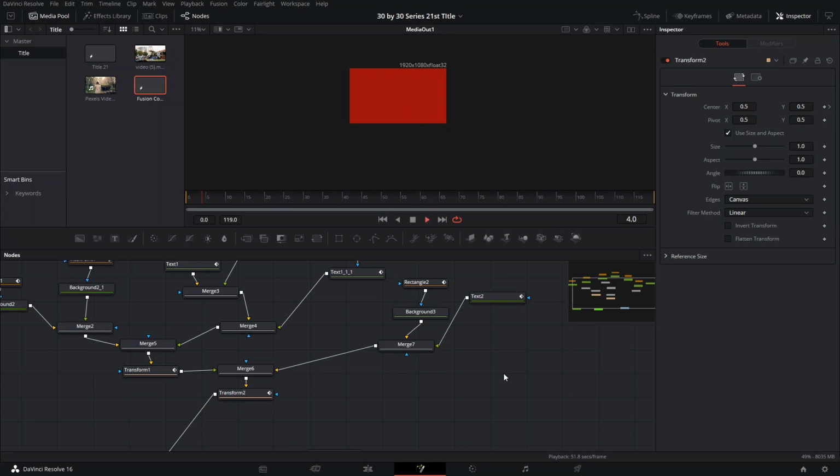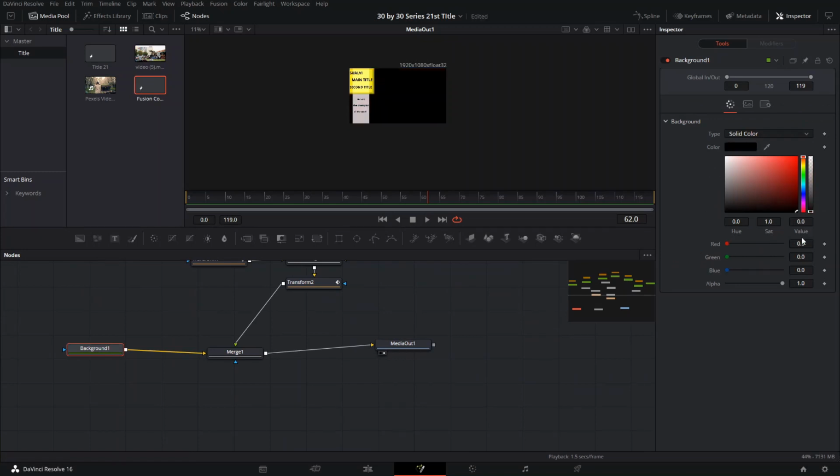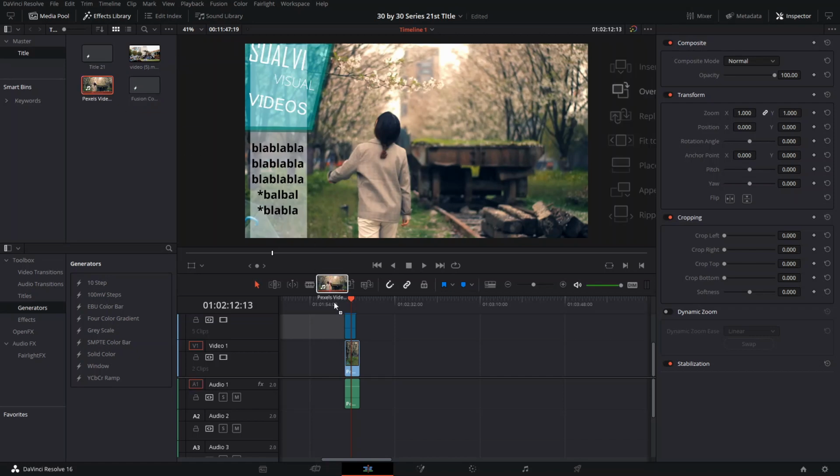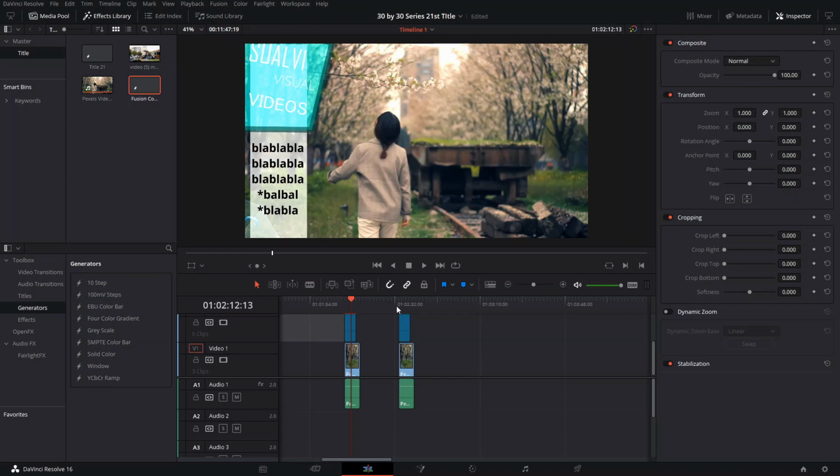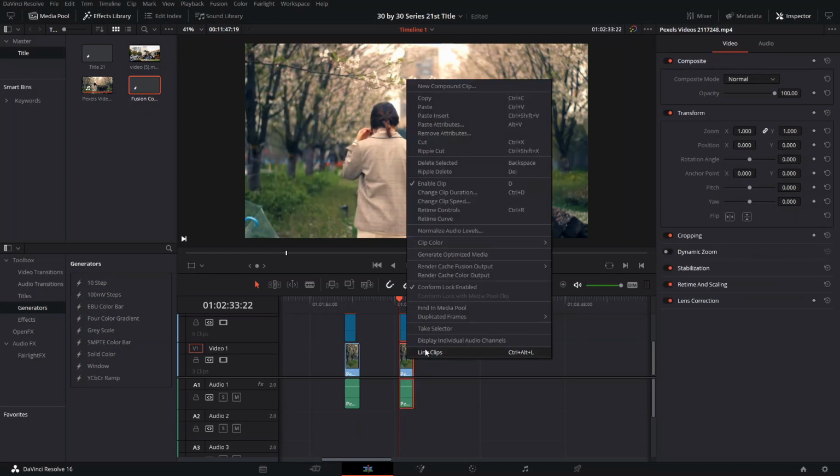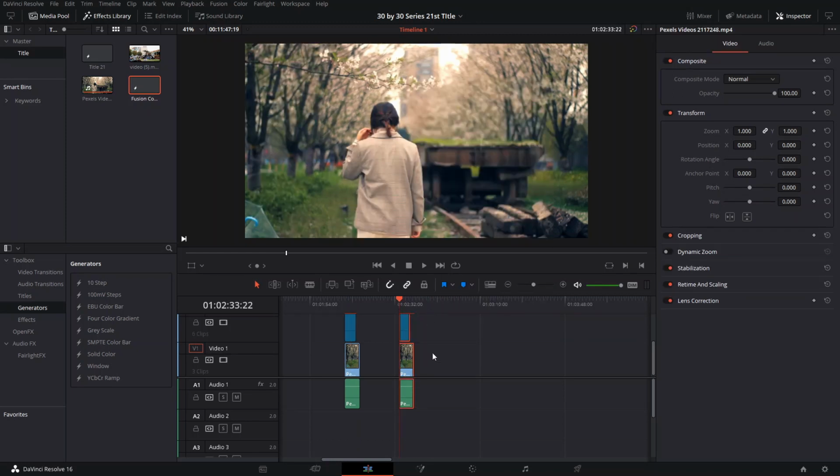So let's see how that looks as a whole. And after it renders out, we can put it on top of our footage again. So we're gonna go to this background and change it to black and take the alpha out. And then we're gonna drag our video here, and let it render out. And yeah, that's pretty much it.